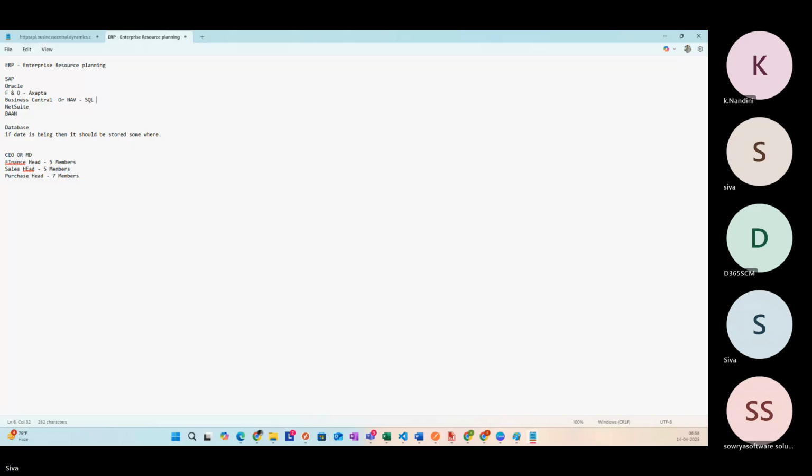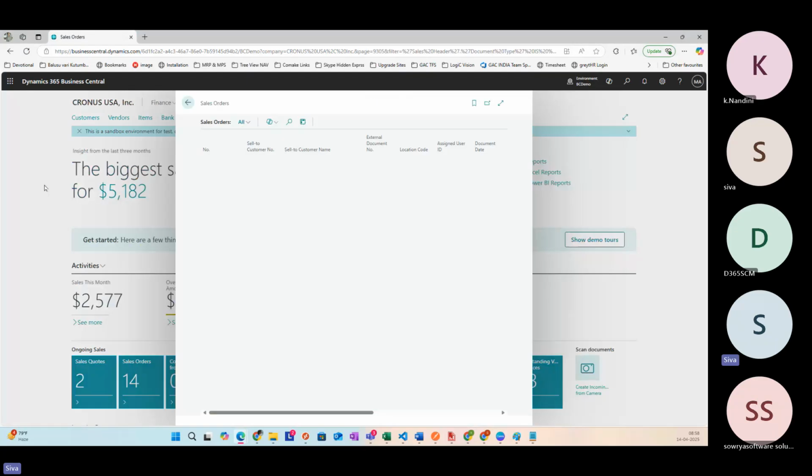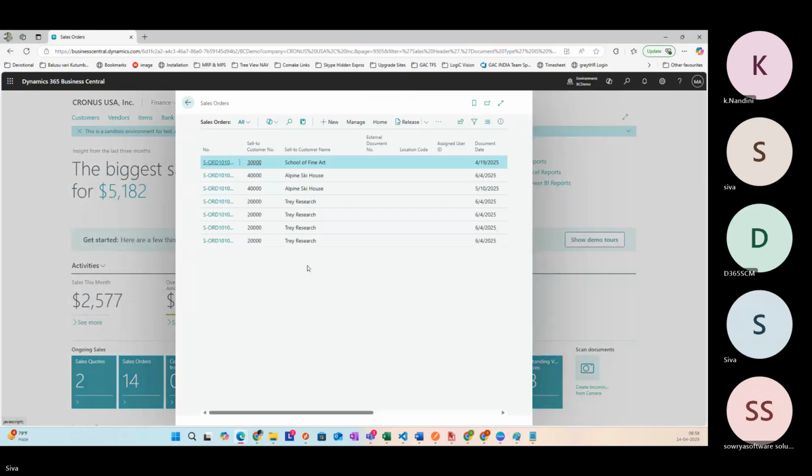Whatever data we are seeing here is from the table, which sends the data to the UI. We call this a page. The data we are viewing in Business Central, if we call this the Business Central UI, then we can call this a page, and the page is holding the data of a table. That means the data is being stored in the table. Let me open the database also to make it more clear.